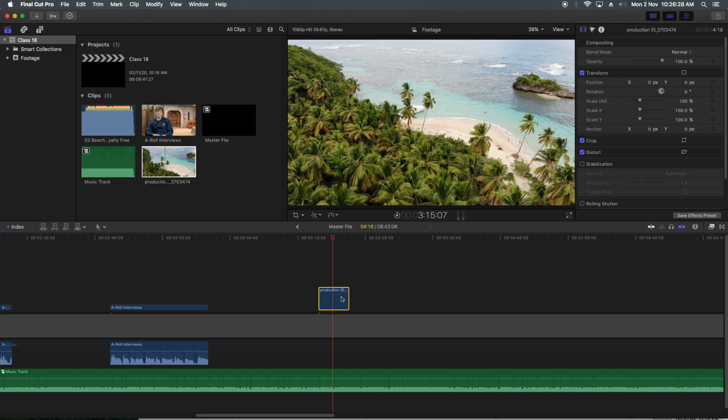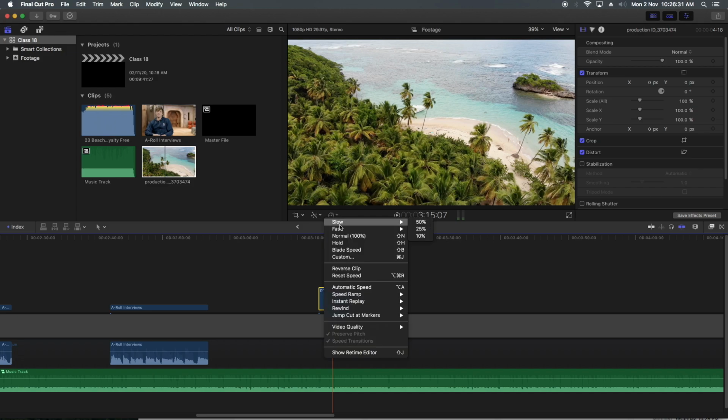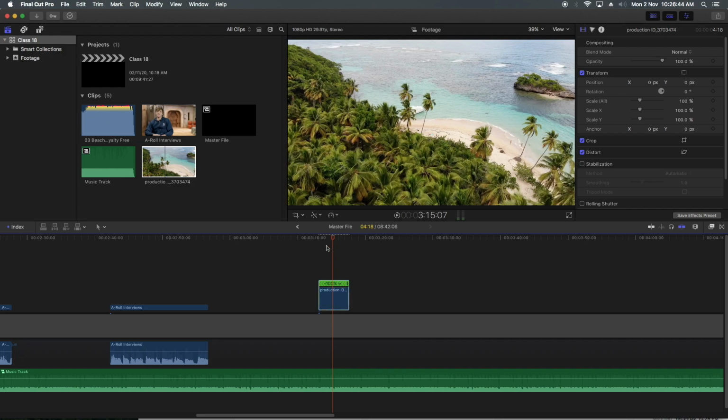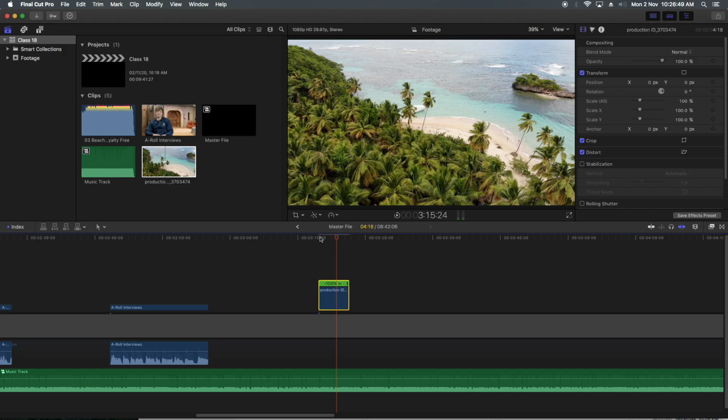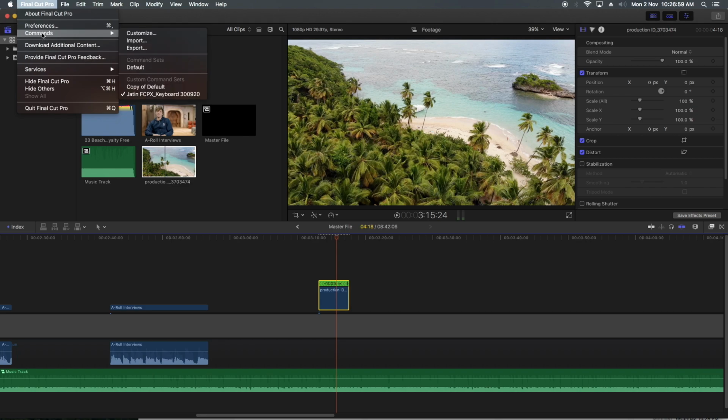What we have to do is click this, go to the speed option and choose Reverse Clip, and you can find there is no command assigned to this, and it is a very useful effect. So now what you can do is assign a command for this particular action. We have to go to Final Cut Pro, Commands, and Customize.